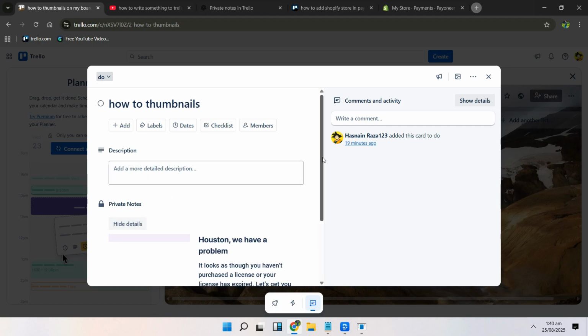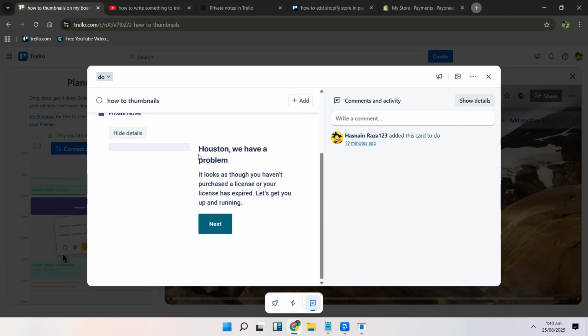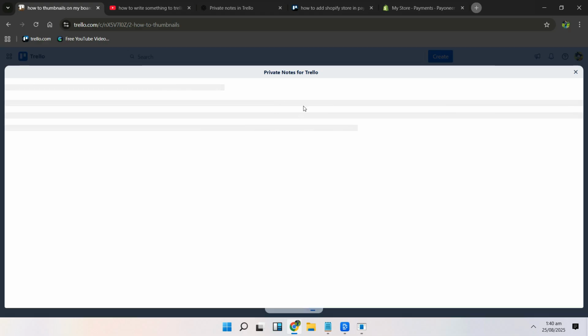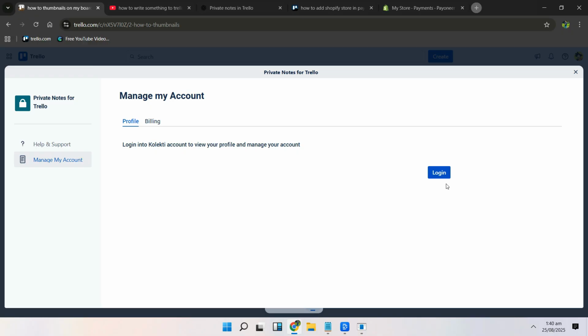You can type anything here: reminders, client details, draft ideas, and it will only be visible to you, not to anyone else with access to the board. You can add as many notes as you want, and they stay completely private.